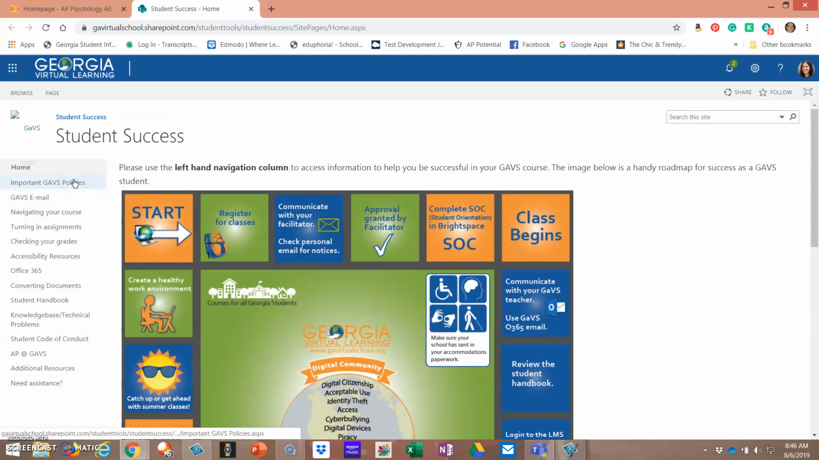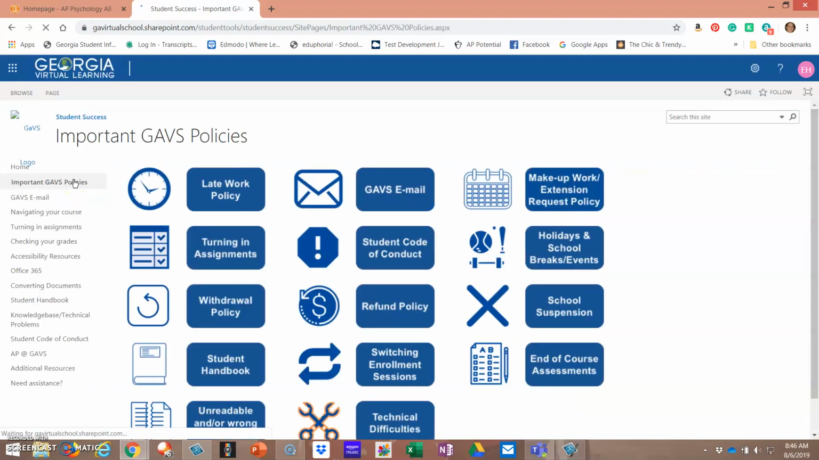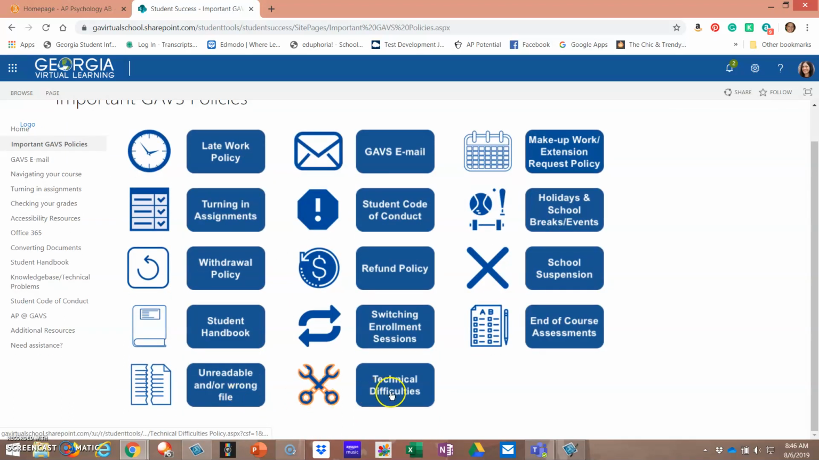You have Georgia Virtual School policies. If you click on that, you can find late work policy, turning in assignments, withdrawal, unreadable files, refunds, technical difficulties, switching enrollments, makeup work extension request policy. If you are out or having surgery, have been sick for 3 or more days, things of that nature, and you want to request an extension, this is where you go for that information. Your teacher at Georgia Virtual School cannot grant those. There is a process you need to follow.